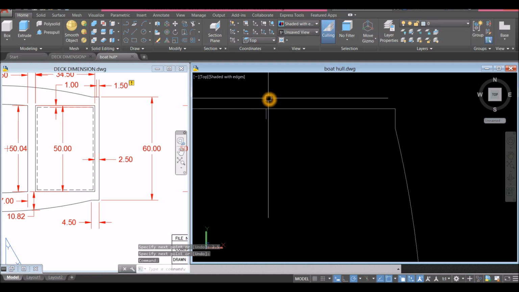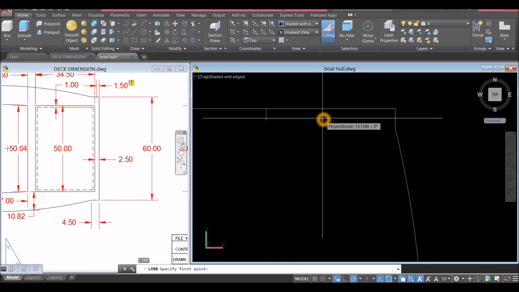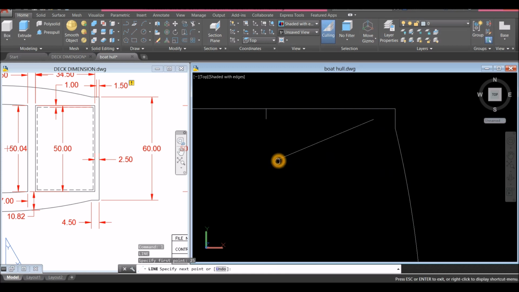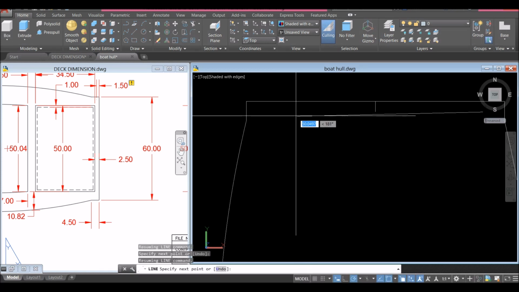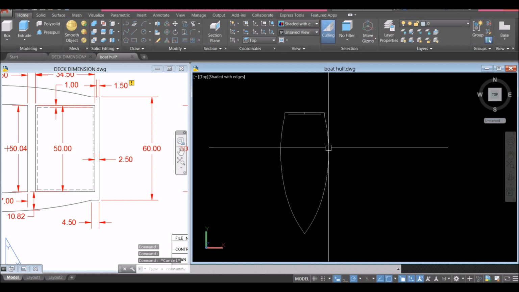So what I'm gonna do is draw a line. Just hover over on the end of that line. Don't click, and just follow the green dash line. And half of 50 is 25. And bring it to the left for 50 units. And enter. So this is just my way of centering my line.